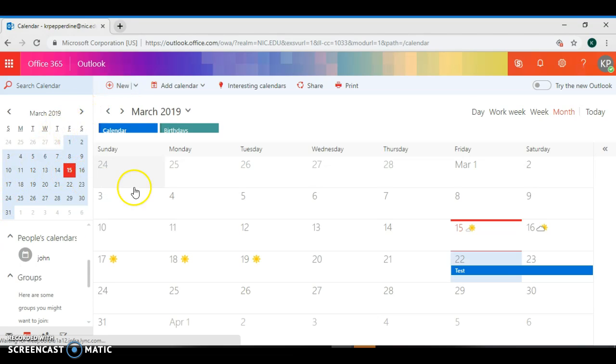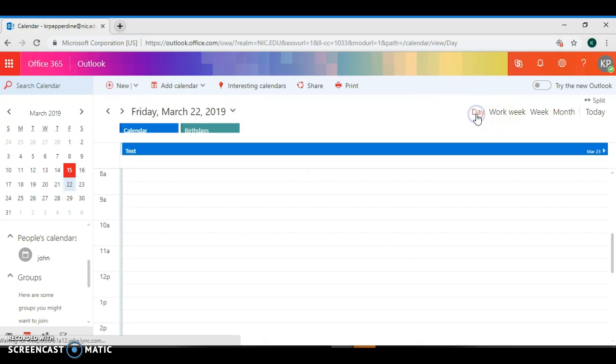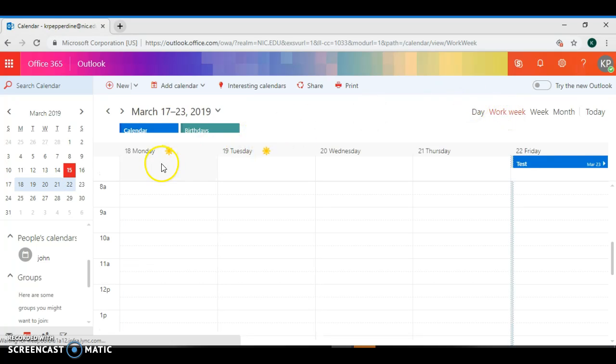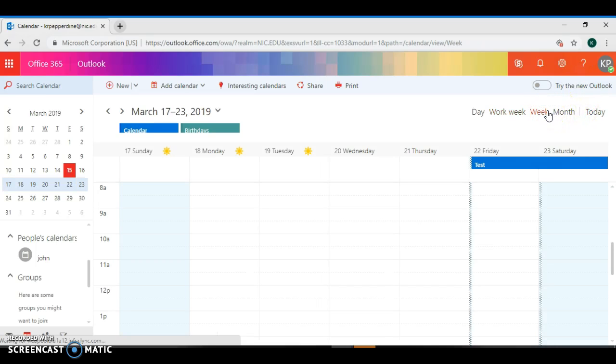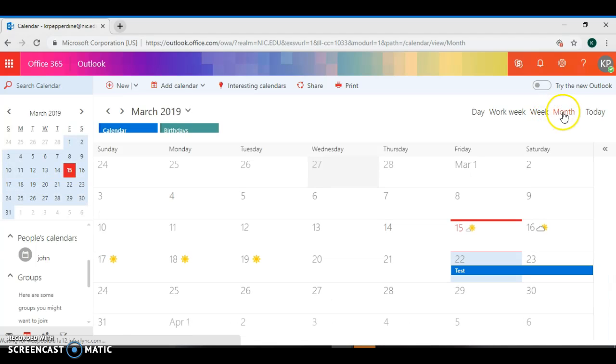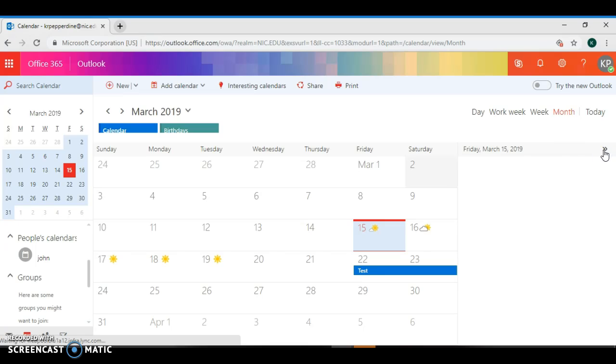And now let's go over how you can change the view of your calendar. Right now we have it set to monthly. You can set it to daily. So now we just see the date of March 22nd, or the work week, which shows Monday through Friday, the regular standard week, Sunday through Saturday, or a month, or just today. And if you click this little area over here, it shows you what you have scheduled for that day.